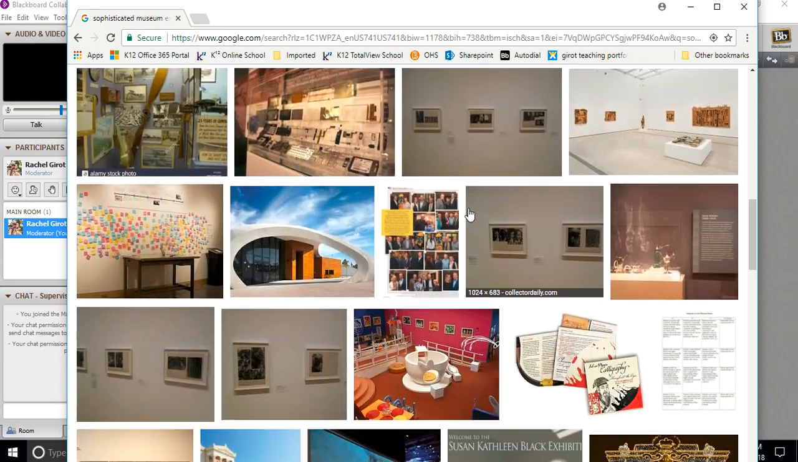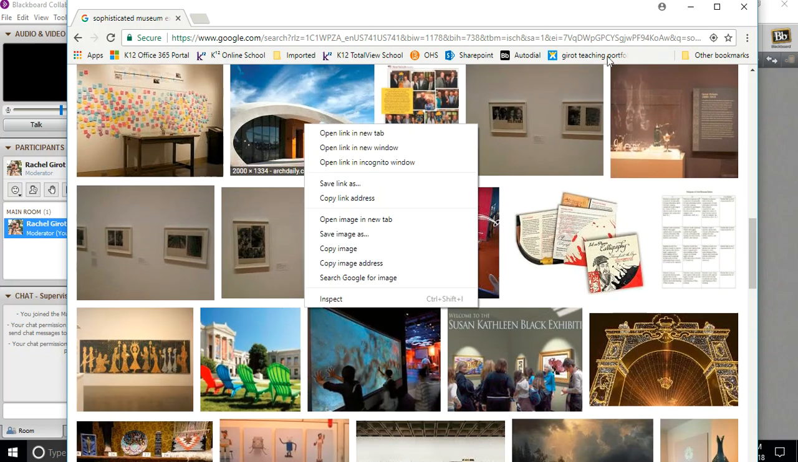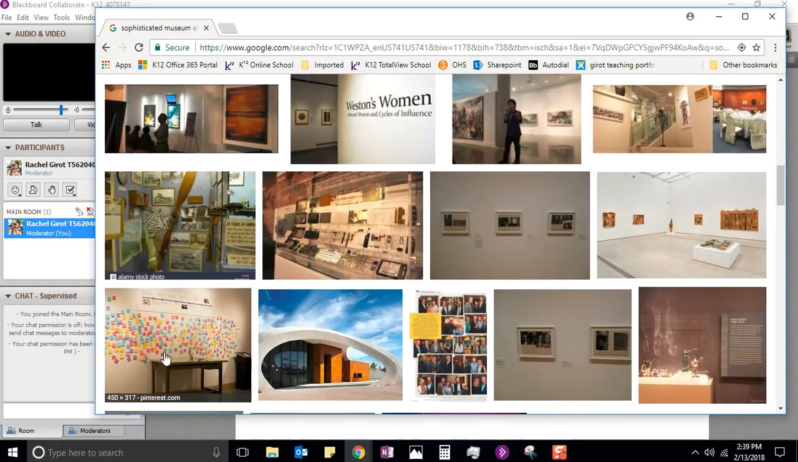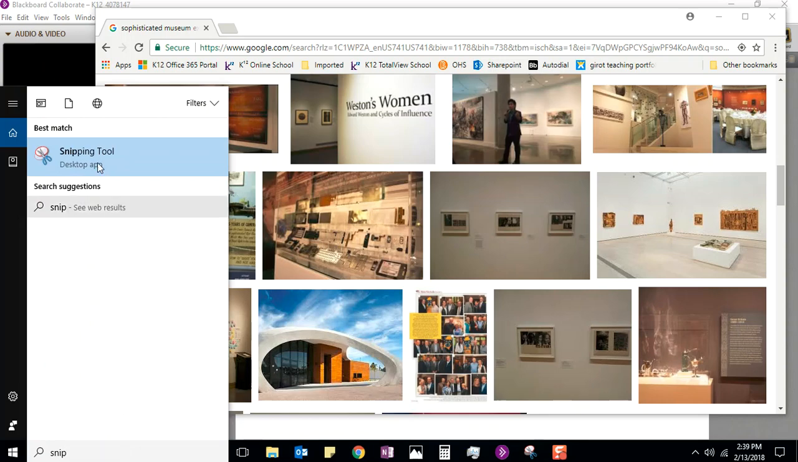Nice. So maybe I'm going to go ahead. Oh, I love this museum right here. I could just go ahead and put a picture of that one. So what you're going to do is, you guys all have the snipping tool, right? Let me show you what that looks like. So down here, if I just go snip, I just start putting that in there, I can get my snipping tool, which is ever so helpful.